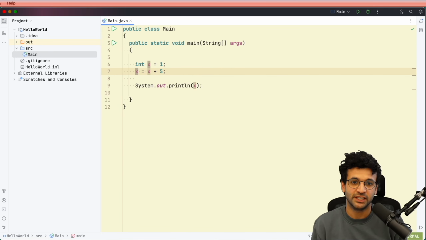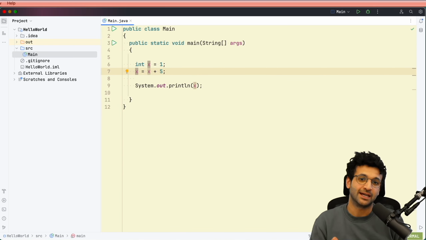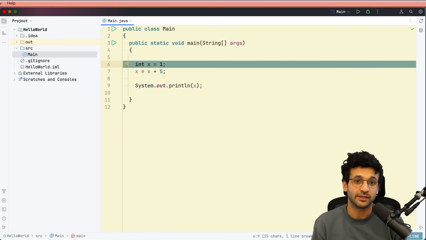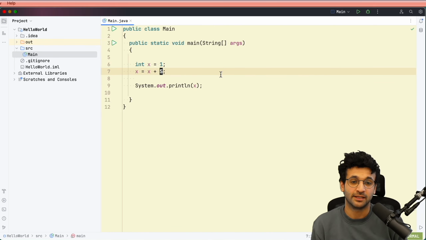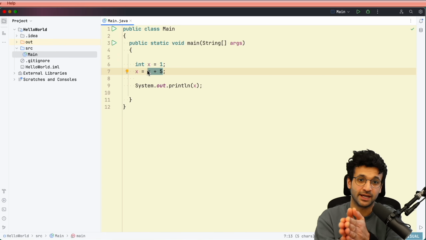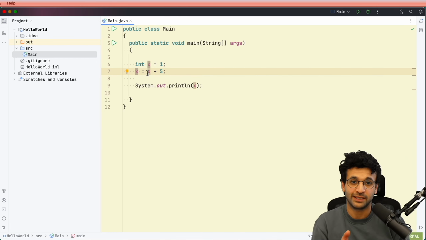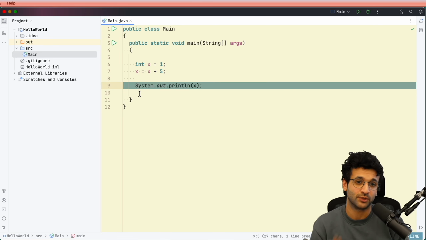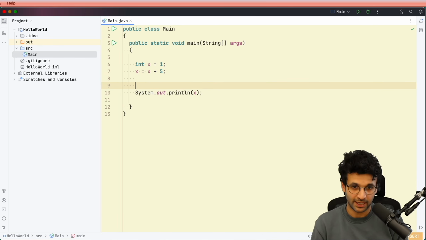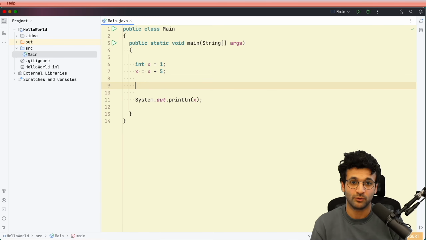All right, so here the value of x is 1, right? So I come to this line here, and the first thing that gets evaluated is what's over here on the right side of the assignment operator. As of right now, the value of x is 1. Add 5 to it, the value becomes 6 here. And then what do you do with this? You store it in x. So x's value becomes 6. And then I print that over here. So the value over here will be 6.